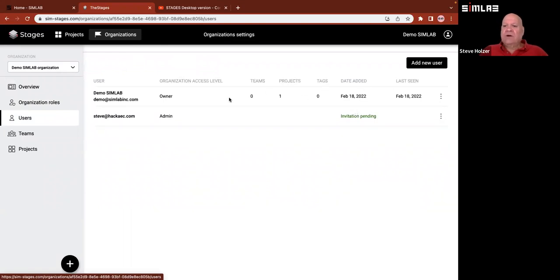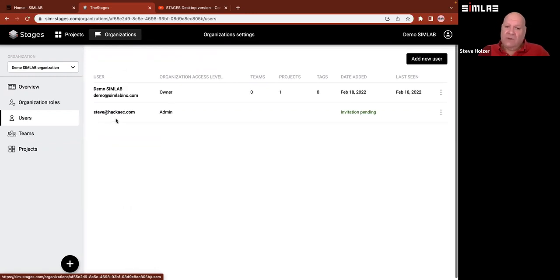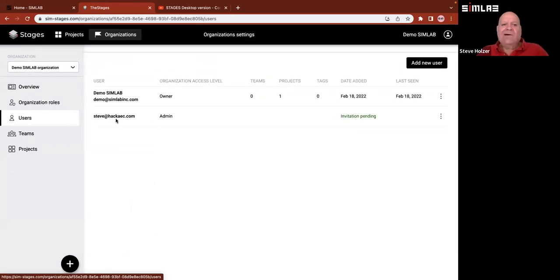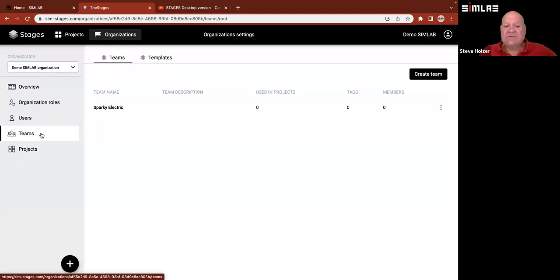You can also invite anyone, whether they are currently registered or not, on the SIMLAB Inc. platform for stages. This will allow someone to then come in and register as a user on our platform. You can send out the invitation to do that. Under this organization, you can have teams set up, for instance, a team of electricians.